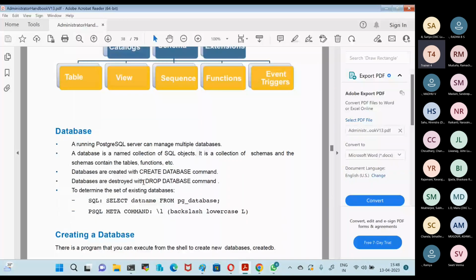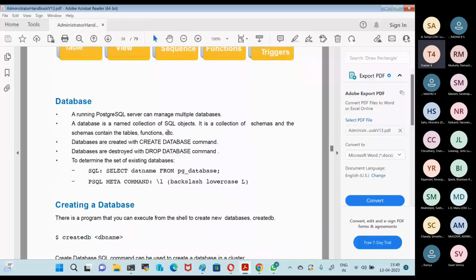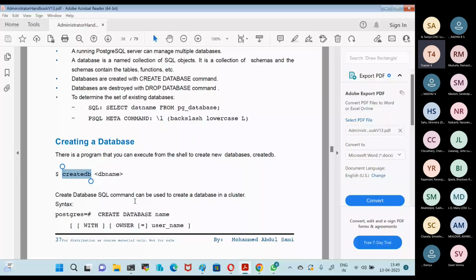A Postgres instance can manage multiple databases. That's the reason it is called a cluster of databases. A database is nothing but a named collection of objects, and you can create it simply with the command CREATE DATABASE, or from the Linux command prompt you can also use the createdb statement. CREATE DATABASE name WITH OWNER, so you can also specify the owner.